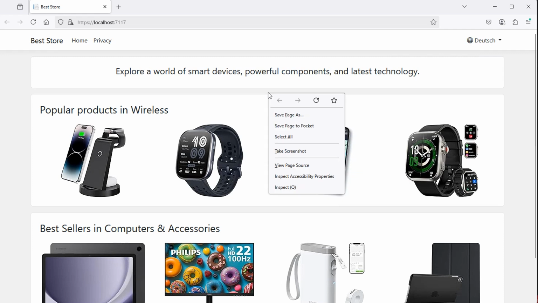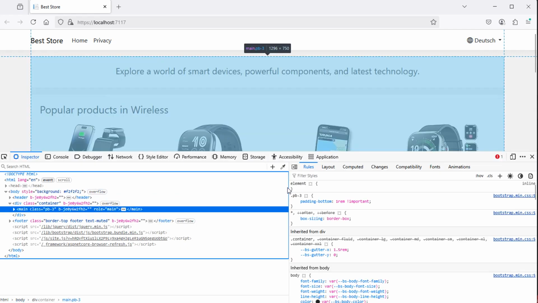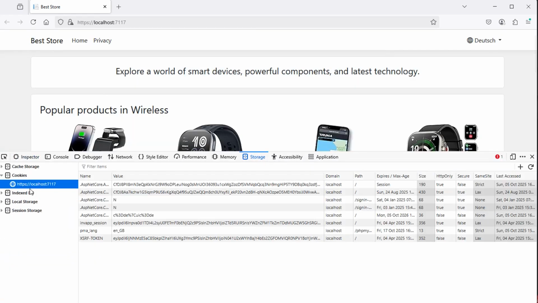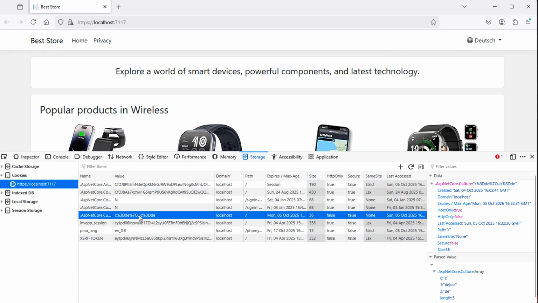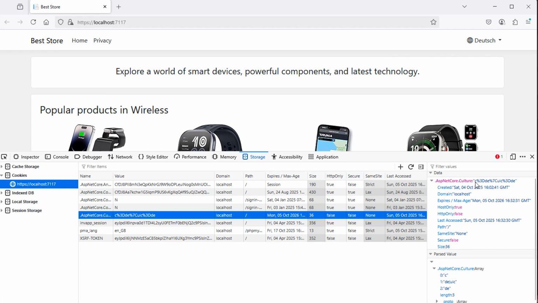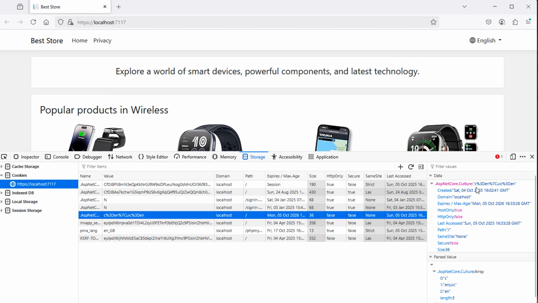So let's make a right click, then inspect, then storage. And here we have the cookies. So let's select our domain and let's find the cookie that is used to store the value of the language. So by default it is called culture. And this is the value. We can see that the culture is DE for German. Let's change the language. And now we can see that the culture is English.